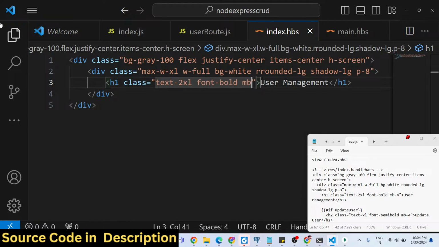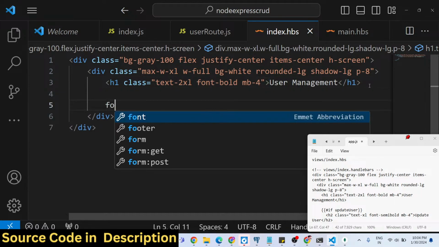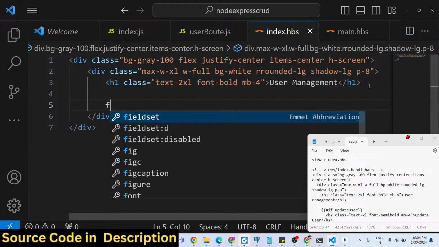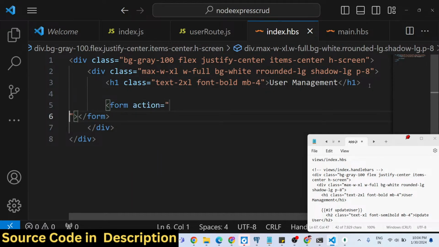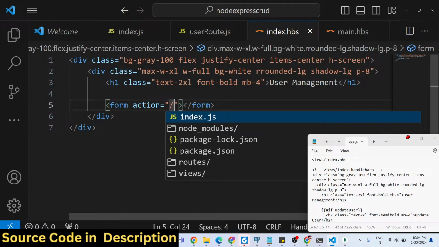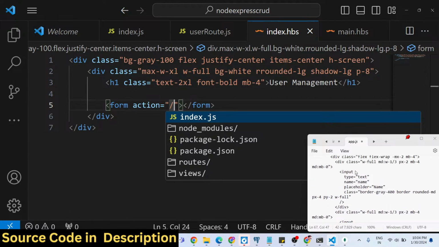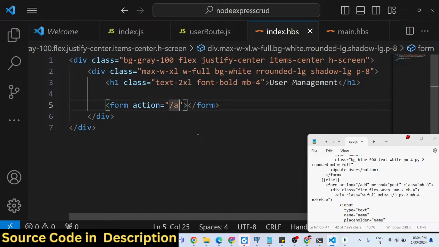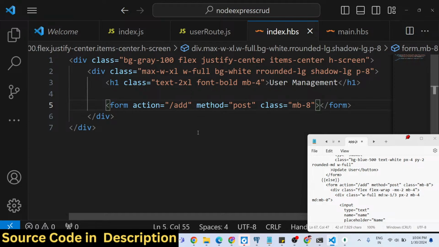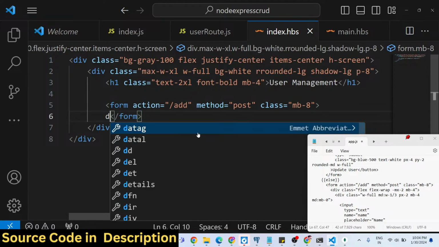Phone bold MB4. And after this heading, guys, we will have a simple form. This form will basically be making a post request to /add. So method will be post.